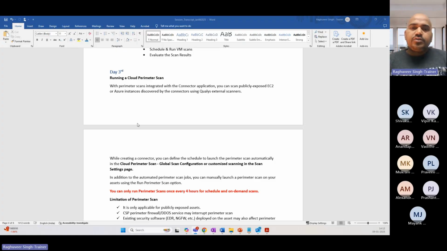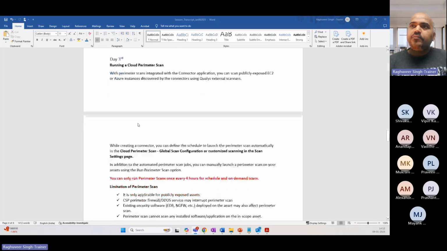Which is running the cloud connector scan, updating the configuration, polling period, adding more subscriptions, or modifying the authentication key. All that we basically looked at. And then we talked about running a cloud perimeter scan.